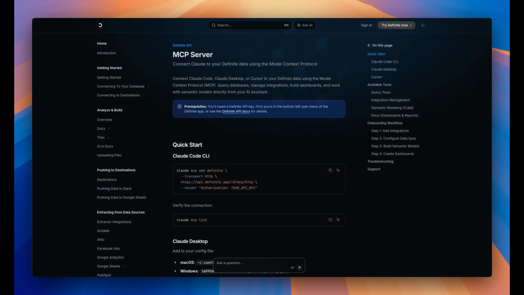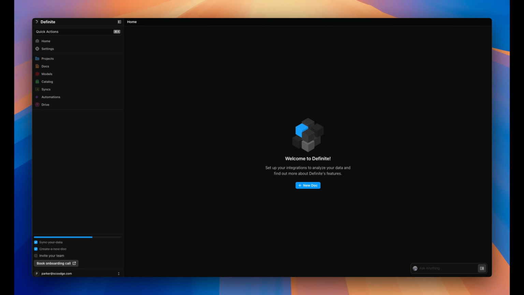If you're already using Claude Code or Cursor for development, you can now connect Definite through our MCP server. It gives you a way to interact with Definite's all-in-one platform without leaving your editor. So instead of context switching and using Definite's UI to run queries, check schemas, set up integrations, or build dashboards, you can now do all of that from your terminal.